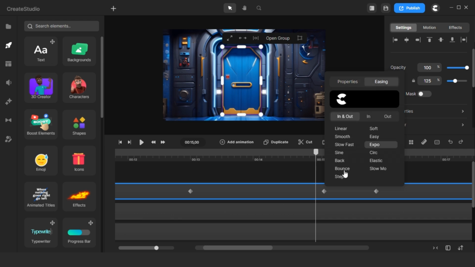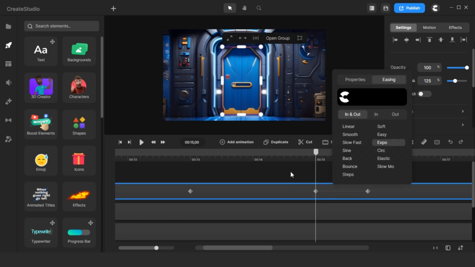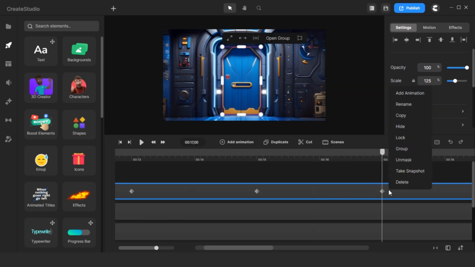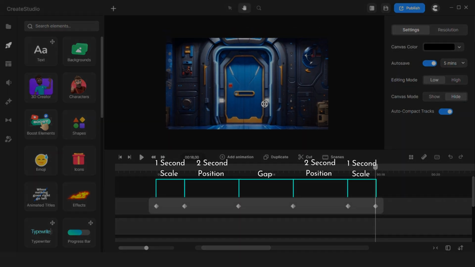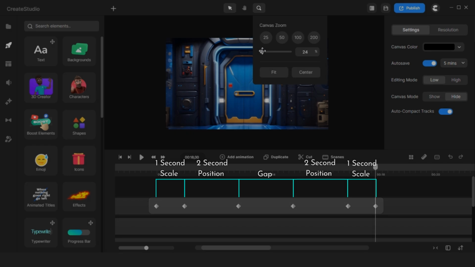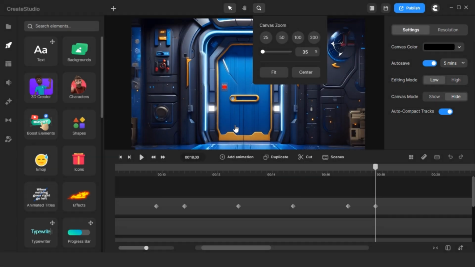After leaving the gap, add another position keyframe and set its duration to 2 seconds. Then, add scale keyframes with a 1-second duration. Follow the diagram shown in the video for accurate placement. Finally, select the easing as per your preference to refine the animation.